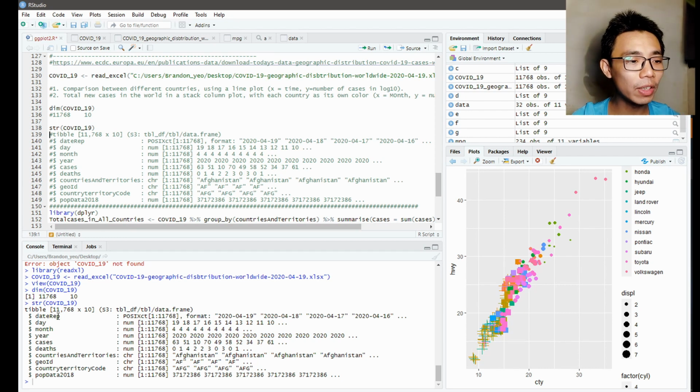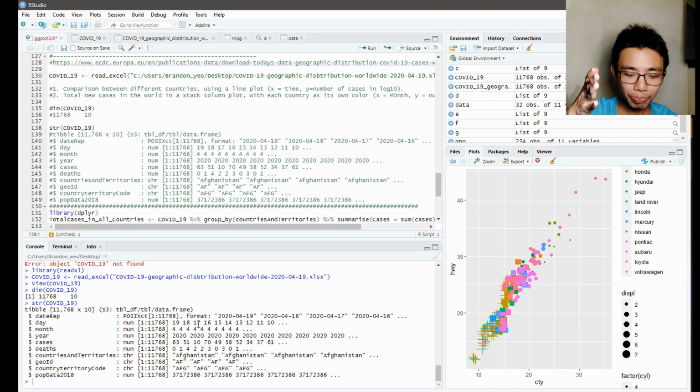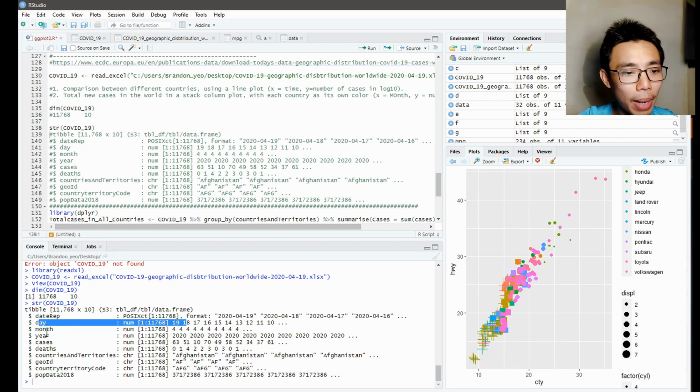So you can see for the first one, date reported is a POSIXct. I don't know how people pronounce that, but basically it's a date format. Everyone would know that this is the date format, and we will be able to sort by the date very easily, so we know that this is time series data. Day is a number, month is a number, year is a number, and cases is a number. So these are all continuous data.